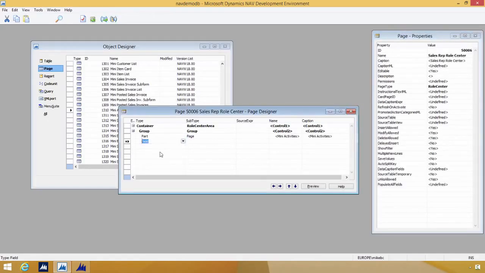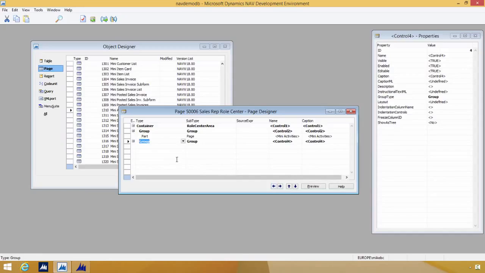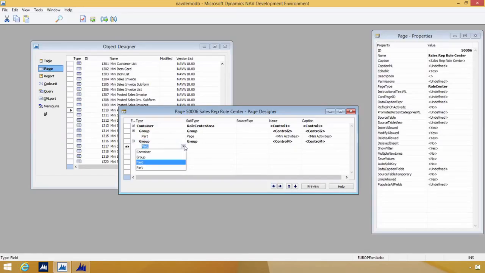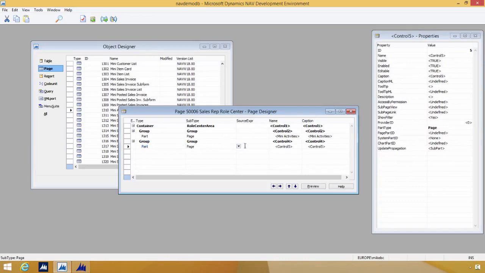And likewise, I'll do the same thing now to add some content. So I'll create a new group with a page part. And this time I will link it to our favorite business charts in page 1390.